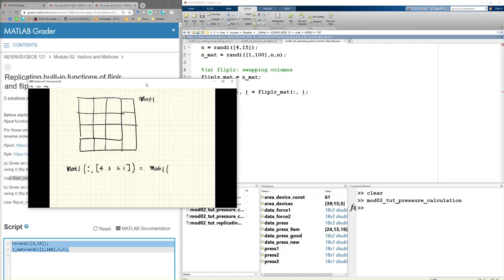mat1 is the fourth order. Okay. Then the first column goes to fourth column, second column goes to third column, third column goes to second column, fourth column goes to first column. That's the flipping, right? Left and right. Okay.